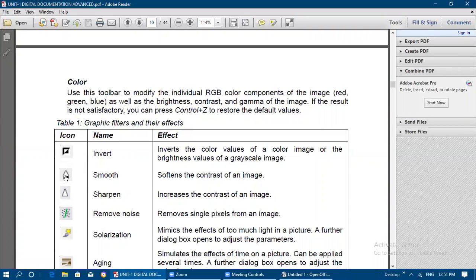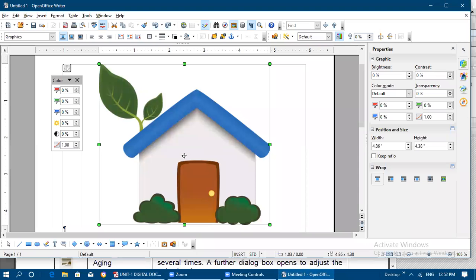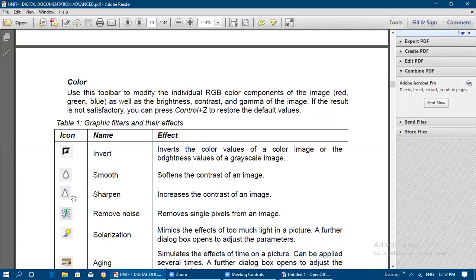And now we can perform smoothing. It softens the contrast of an image. So let us choose smooth. Here we cannot see it properly, but smoothing was actually done on this image. Now I am pressing Ctrl Z in order to get back the original image, and then sharpen.